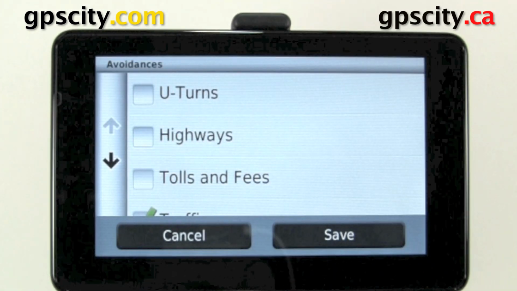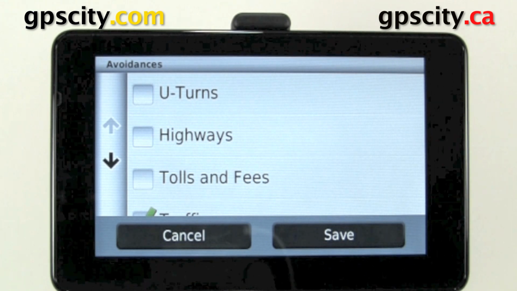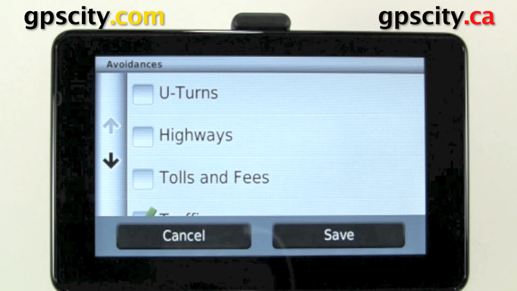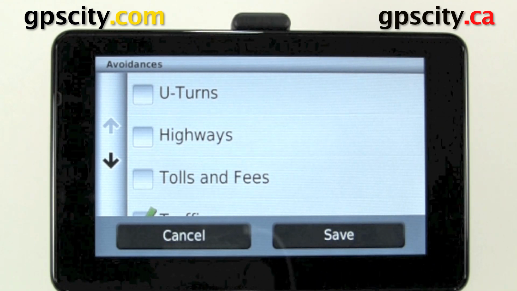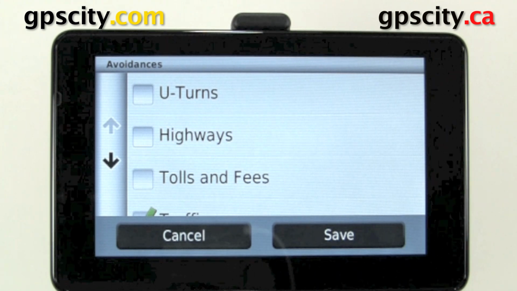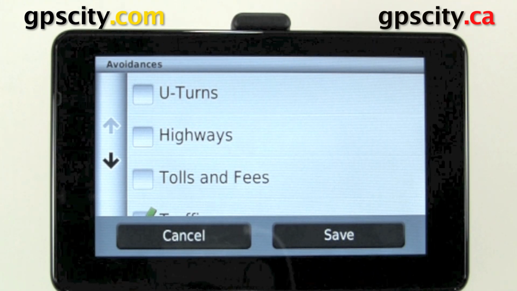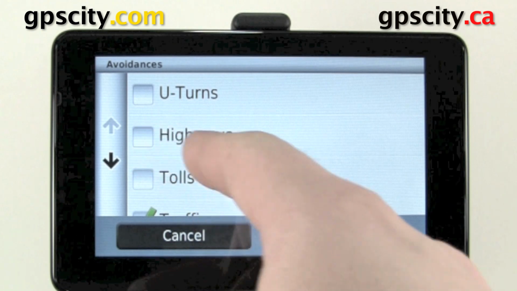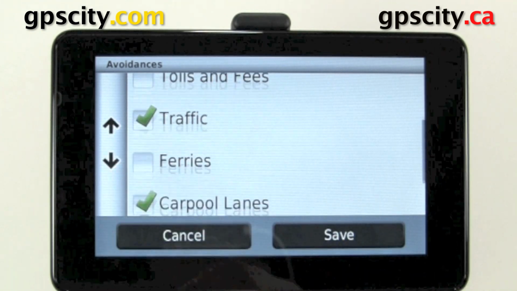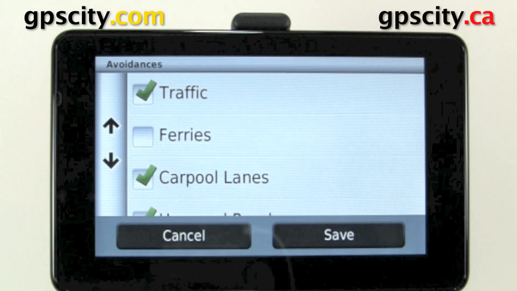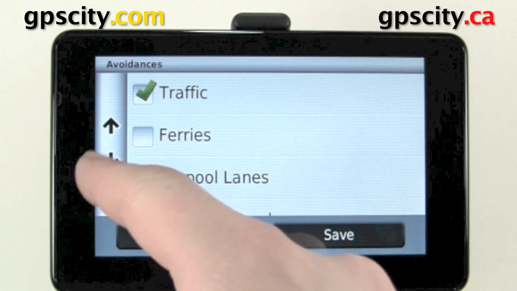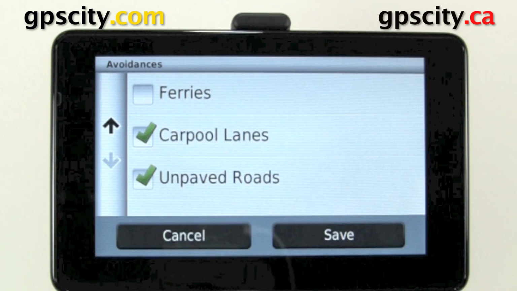We have our avoidances. Inside avoidances, we have a bunch to choose from, such as avoid U-turns, because in some places or areas U-turns are illegal, so you don't want the unit always telling you to make a U-turn. We could avoid highways, tolls and fees, traffic. We could even avoid ferries and carpool lanes, along with unpaved roads.